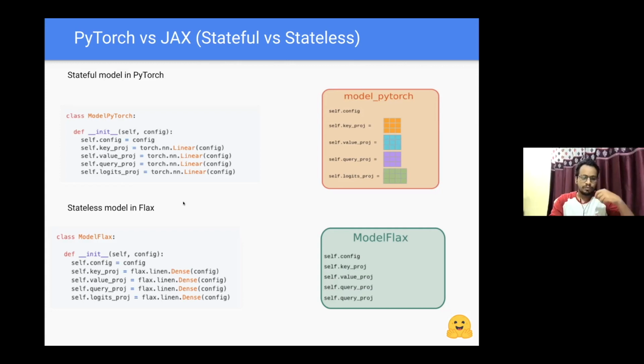But as opposed to that, Flax models are stateless. And by stateless, what I mean is when you define a model like this, a Flax model in the Flax library, this definition usually just tells the module what kind of computation to do and what kind of parameters to expect. So it does not initialize any parameters beforehand. So if you look at this diagram, this just contains the layer definitions, and it also stores other metadata like shape, etc. But it does not initialize any parameters.